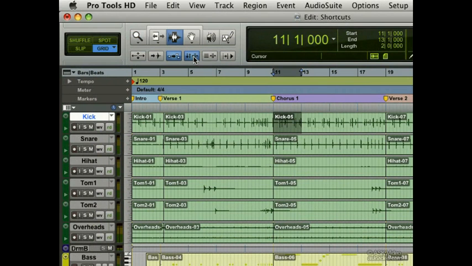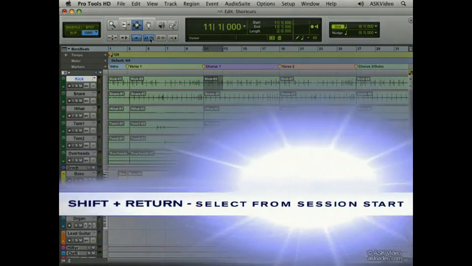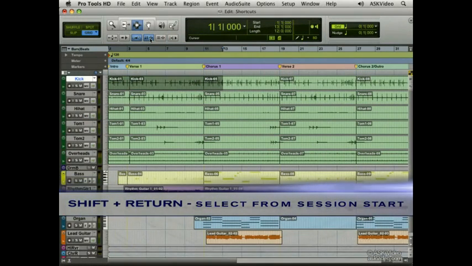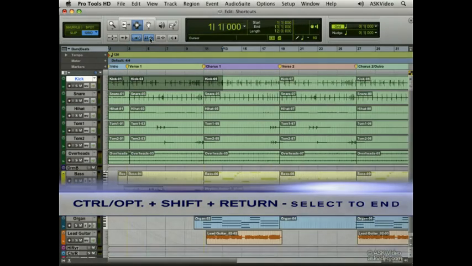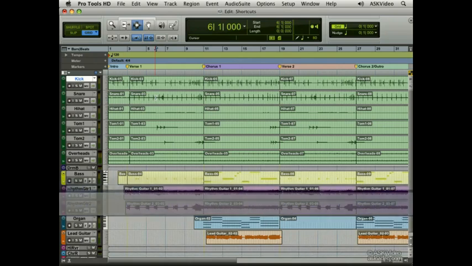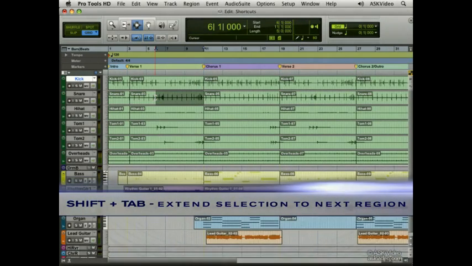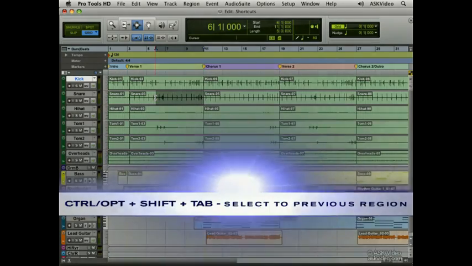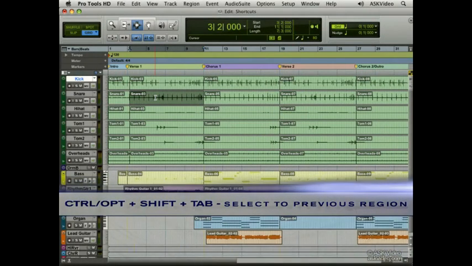There are also some great commands for changing your current selection. You can extend your selection to the start of the session by pressing Shift and Return, or extend it to the end of the session by pressing Control or Option plus Shift and Return. You can extend the selection to the next region by pressing Shift and Tab, or to the previous region using Control or Option plus Shift and Tab.